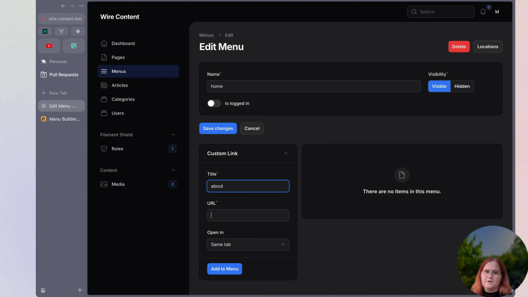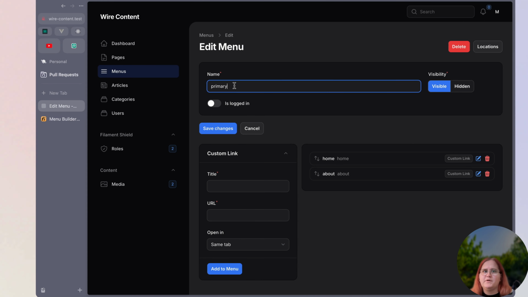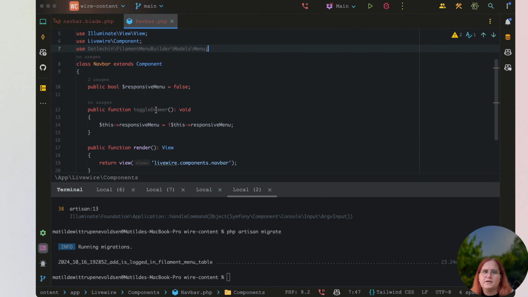Let's say about, and let's call this primary instead, because this is going to be the one here. So let's add in a home link. And again, we will focus on making the links work later on. For now, it's just important to make sure that we can at least go in here. So this is the primary one, and then let's take a look in here.